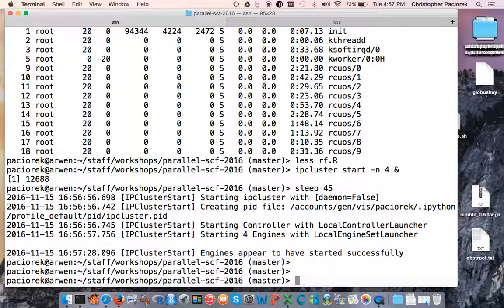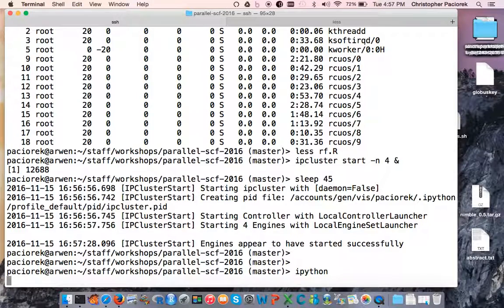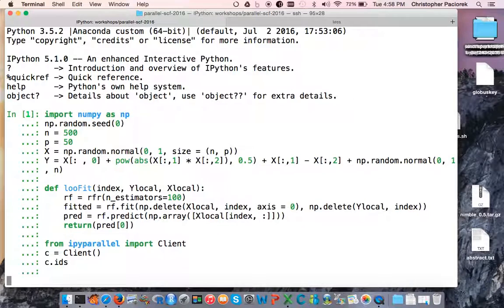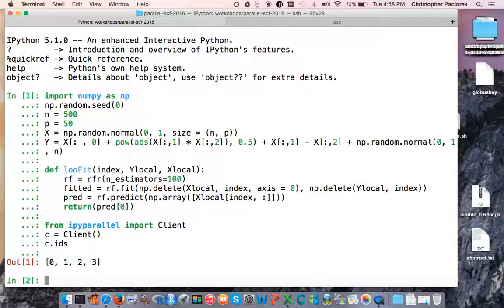Okay, so I now have the workers started, so now I can run IPython. And I can run this. And so I loaded in this IPython parallel package, or sort of a sub-package from it. And then I run this client function, and then basically this IDs object that's part of this client object tells me that I have 4 workers available to me.